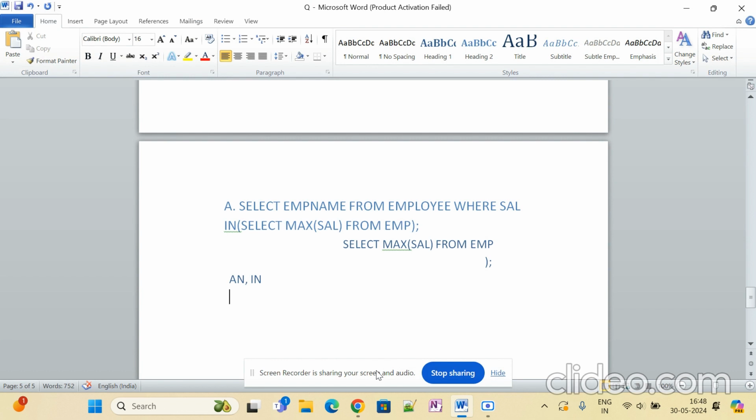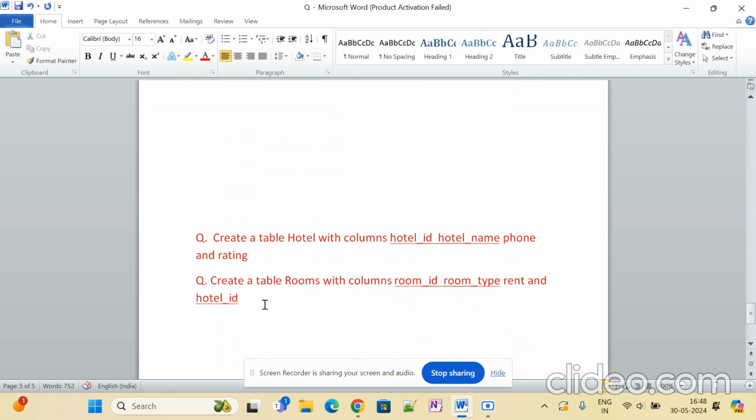So let's create a table hotel with the columns hotel ID, hotel name, phone and rating. I just want to use these four columns, and my primary key would be hotel ID. Also I'll create another table, rooms, with the columns room ID, room type, rent, and hotel ID. Hotel ID is the foreign key, as I have already written here. So just understand how you will create the table, and let's type it here itself.